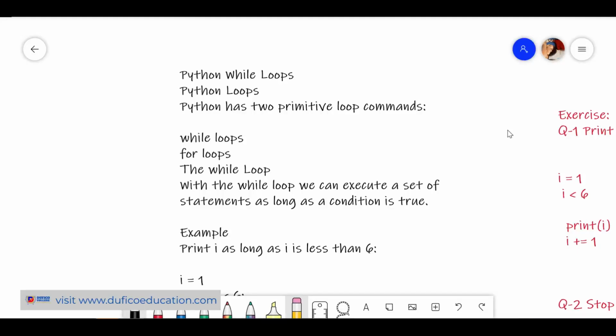Welcome back, guys. In this video we'll be talking about the while loop and the correct syntax of the while loop, and then we'll see if we can make that while loop in a single line. Okay, so what are while loops?